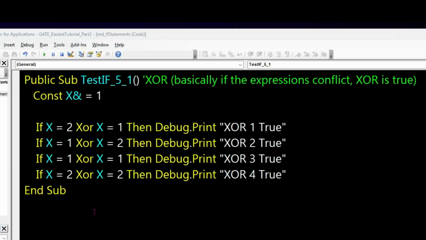Now this is the Xor, and basically if the expressions conflict, the statement evaluates to true. So I rarely use this, but I want to show you just in case you ever need it. So if x equals 2 Xor x equals 1, now do these expressions conflict? Yes, because this will be false and this will be true. So this should print if x equals 1 Xor x equals 2. Yes, those conflict.